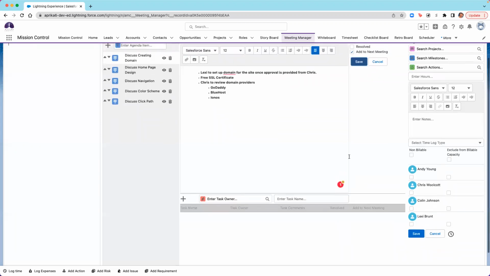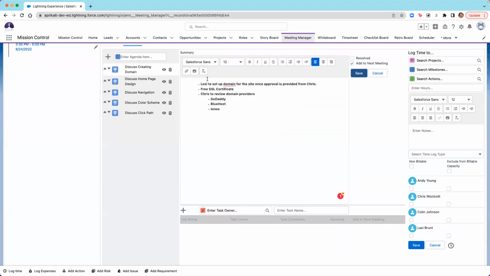And then we want to create some tasks. So per the notes, I still need to set up a domain for the site once I receive approval from Chris. So I'm going to add a task for myself. And that is going to be to set up the domain for the site. Again, you can hit enter, or you can select the plus icon to create that item.